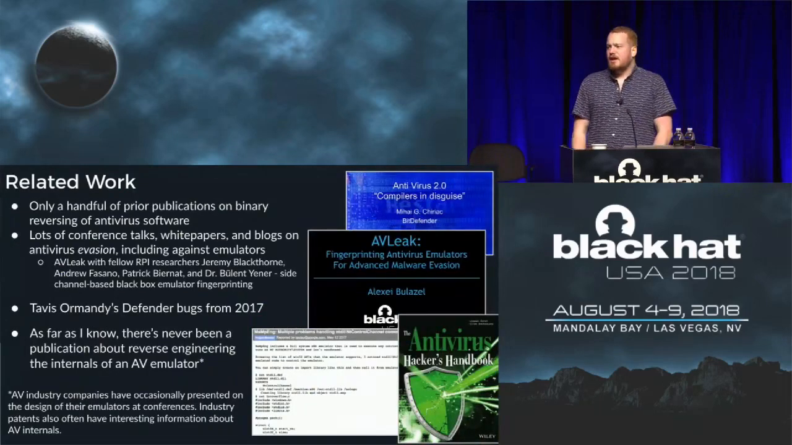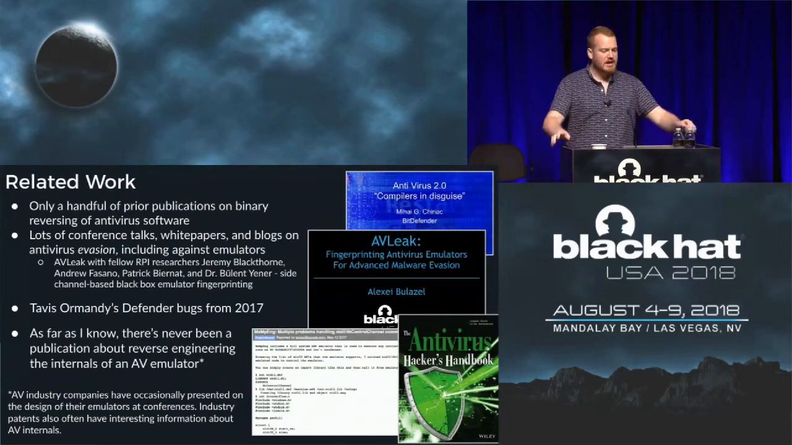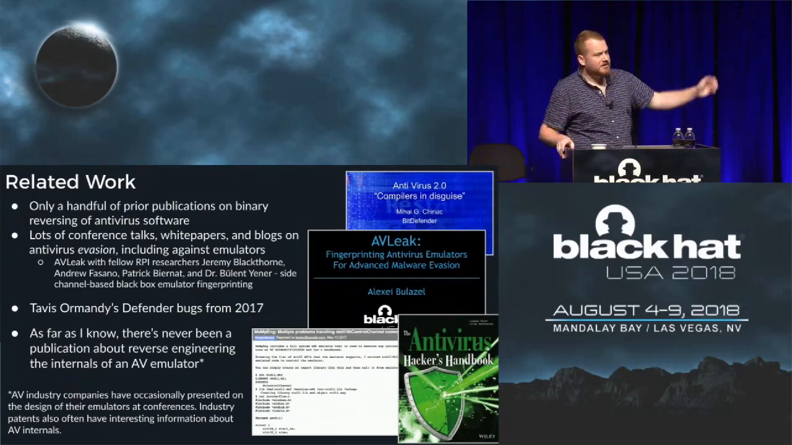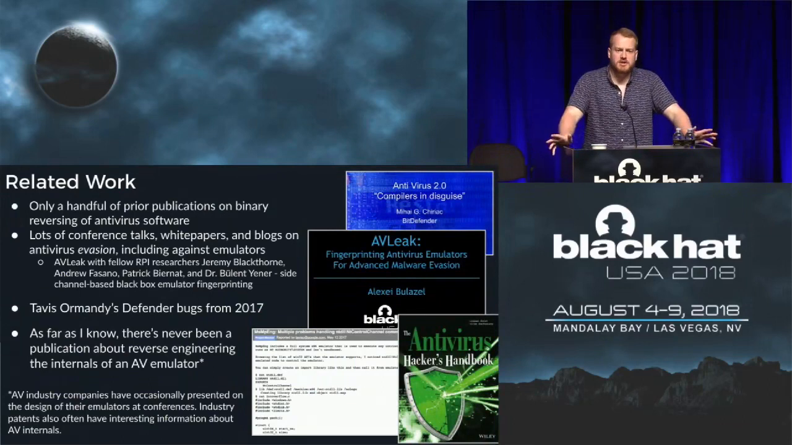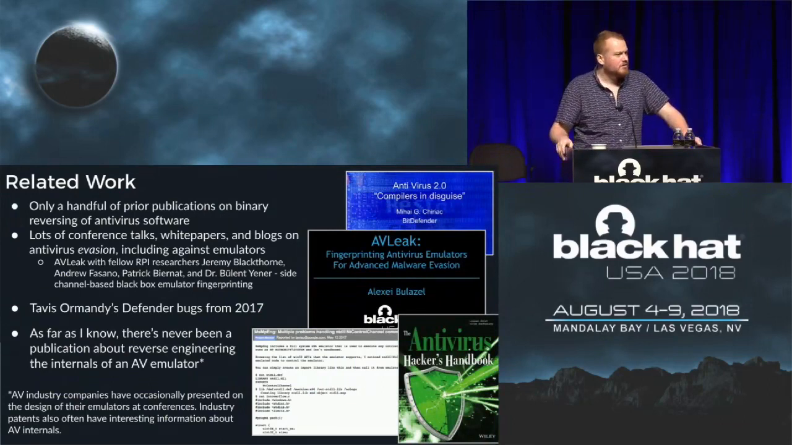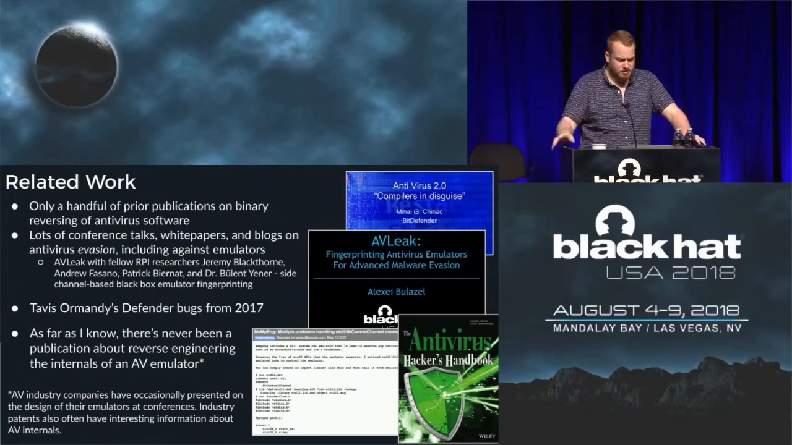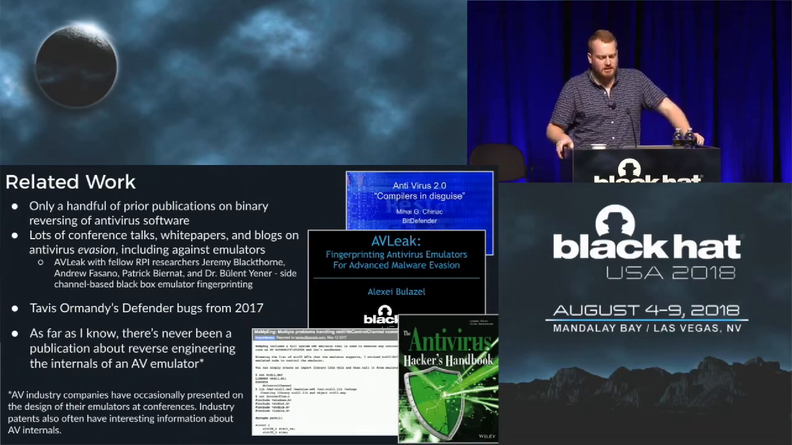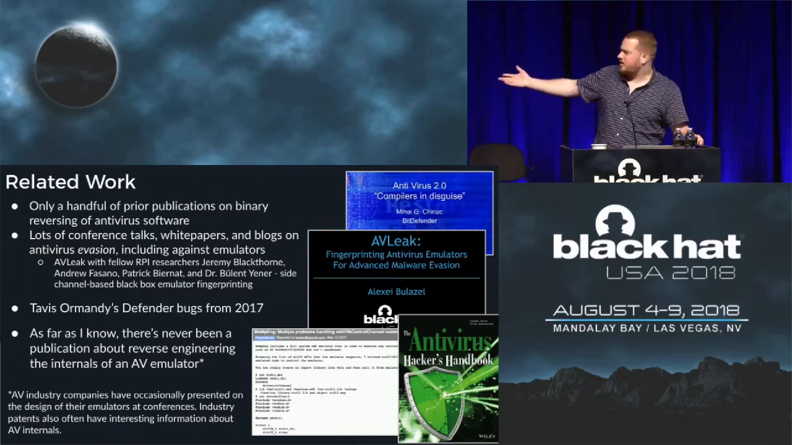In terms of related work in the AV reverse engineering space, there's only a handful of prior publications. I did some work called AV Leak with some collaborators from my university. We presented that 2 years ago here at Black Hat and Usenix Woot as well. There's also Tavis Ormandy's Defender bugs from 2017 that you might have seen. And Hoxian wrote a great book.